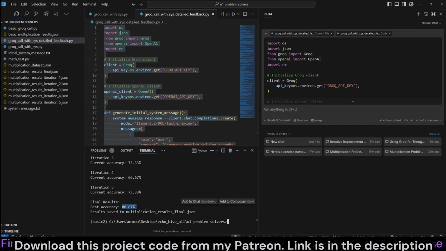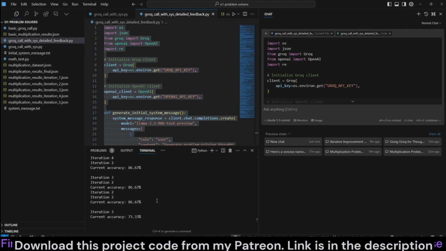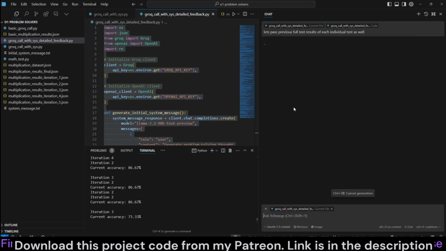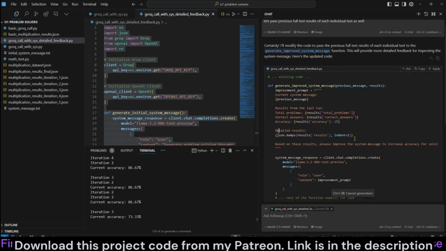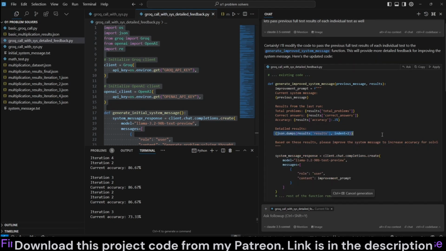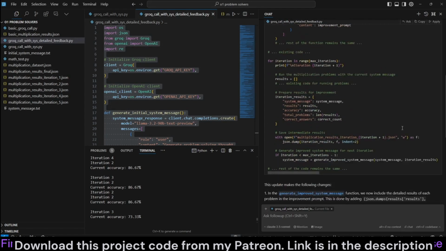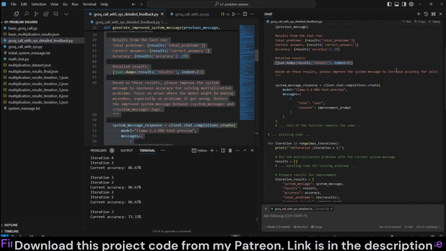We got up to 86.67, but we don't know if it really improved. We have seen it do 80%. Still seems a bit of an improvement, but here, let's see, let's pass previous full test results of each individual test as well. So we're going to pass each individual test. Yeah, detailed results. So we're going to pass the whole results for additional information. Okay. So this is the detailed feedback.